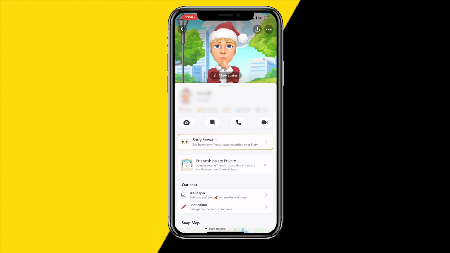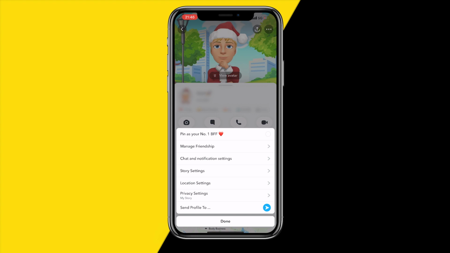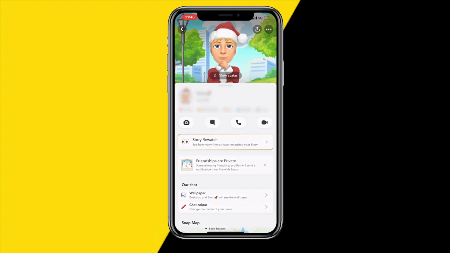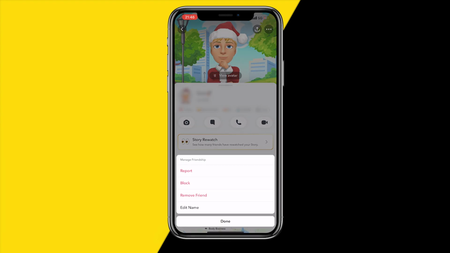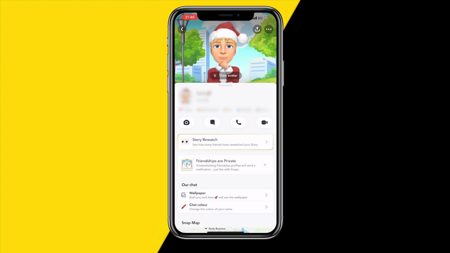Once you've done that, you will find at the top right corner of your screen three little dots which you can click on, and then what you want to find is Manage Friendship. Then click on block, and once you've done that, you've basically blocked that person.